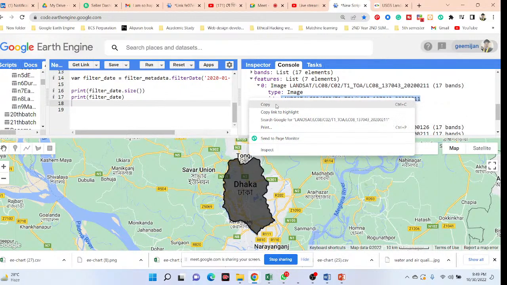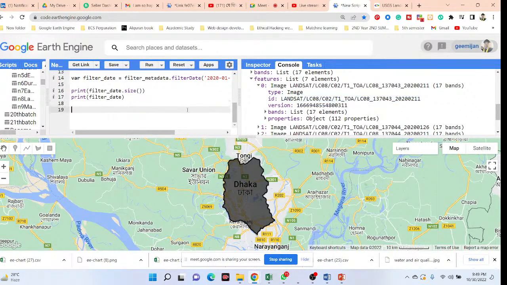And then I simply take a variable. You can put any variable name. I put the variable name as image. And then I use ee.Image. Basically, this is the function when you want to store any ID. Basically, this is the ID. I use quotation marks, then put this ID name here.